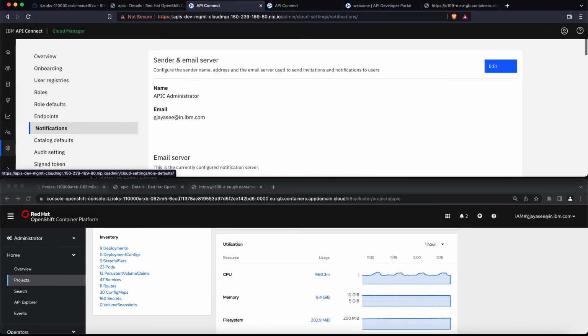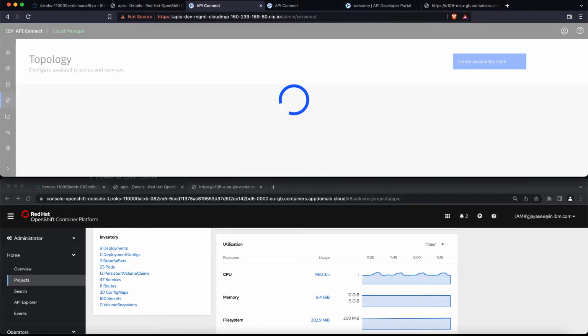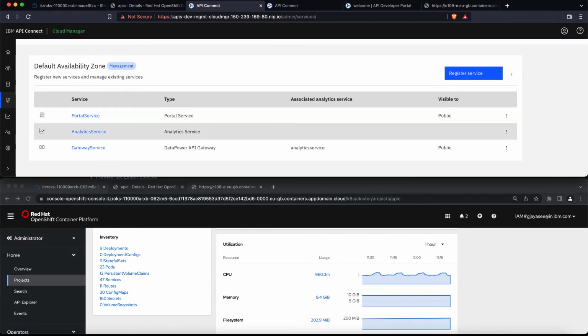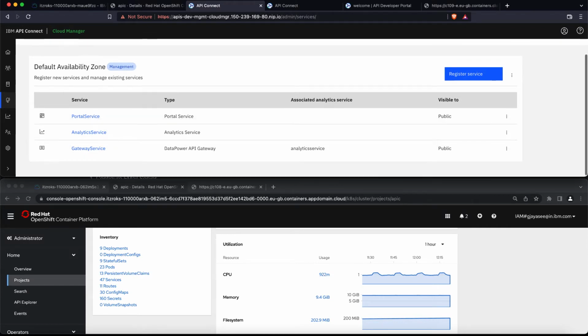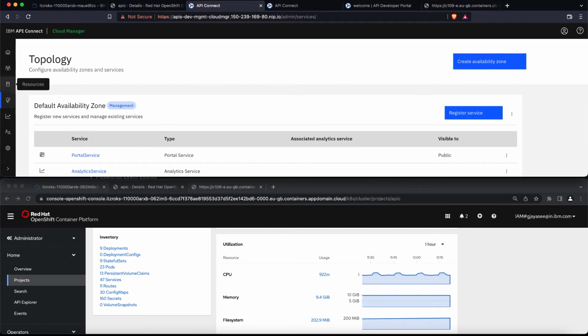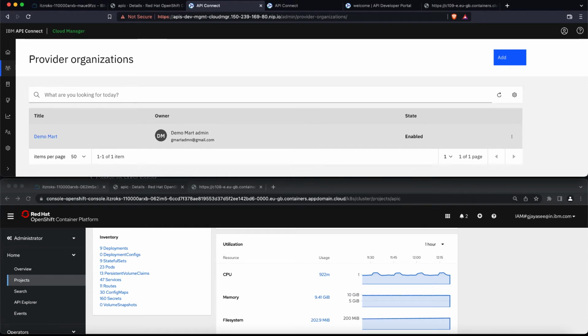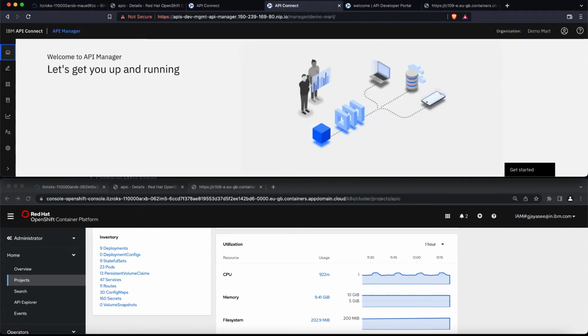The third thing is you need to create the topology, by creating all the services required for you to achieve this in the active side. Then come to the provider organization and create a provider organization. The moment you create a provider organization, you can log into the API manager.